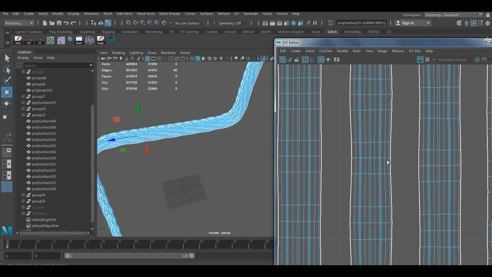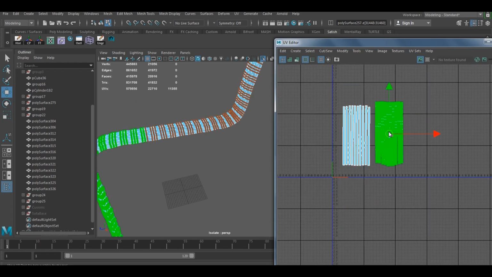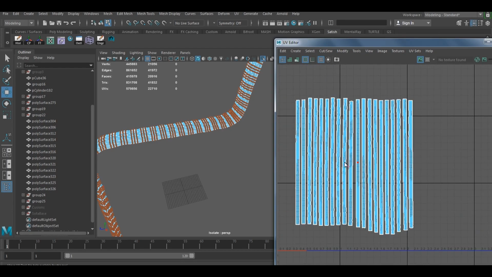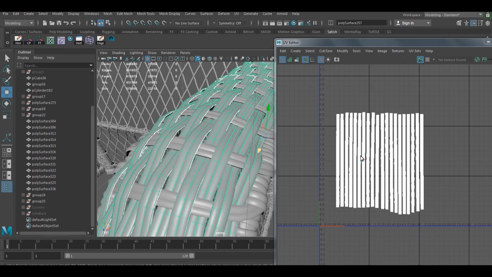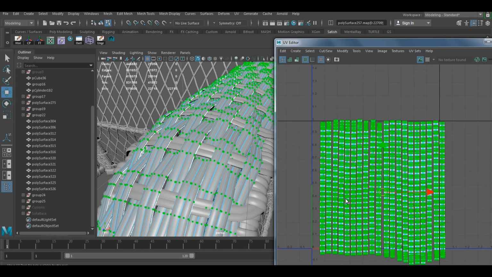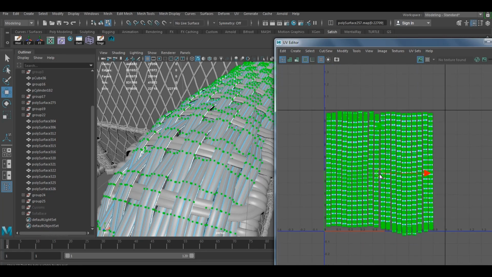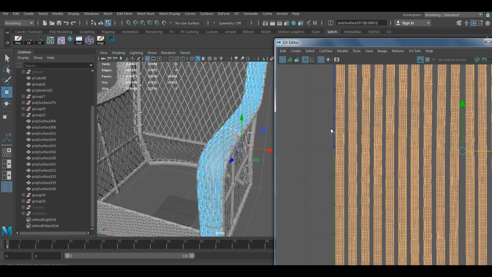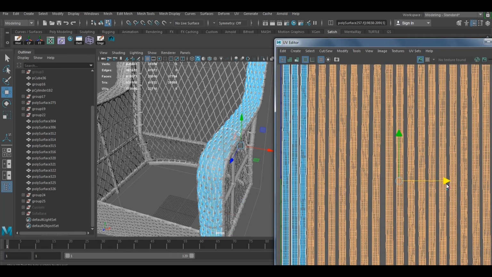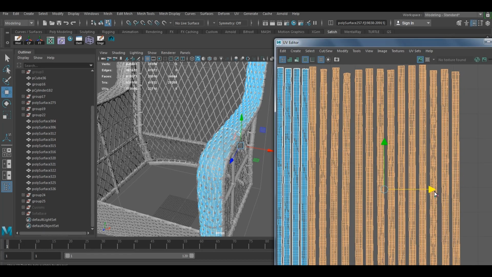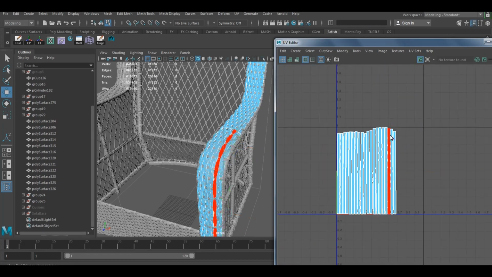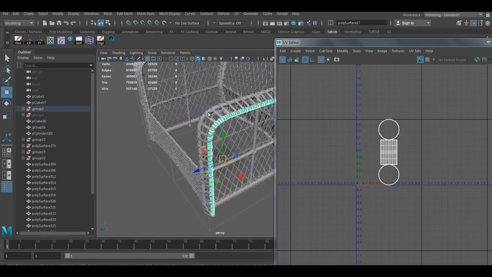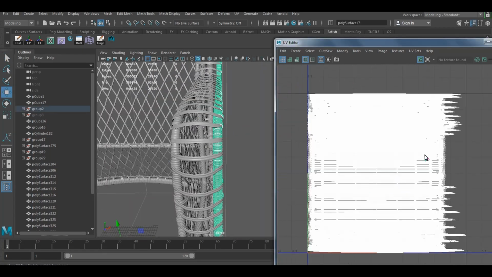Then I am selecting all these edge loops and applied cut on it. Trying to keep these UV cells as close to each other as possible but avoiding the overlapping. I am going to skip here. As you can see, I have finished adjusting it. Now working on this wicker part, applied UV mapping on it.